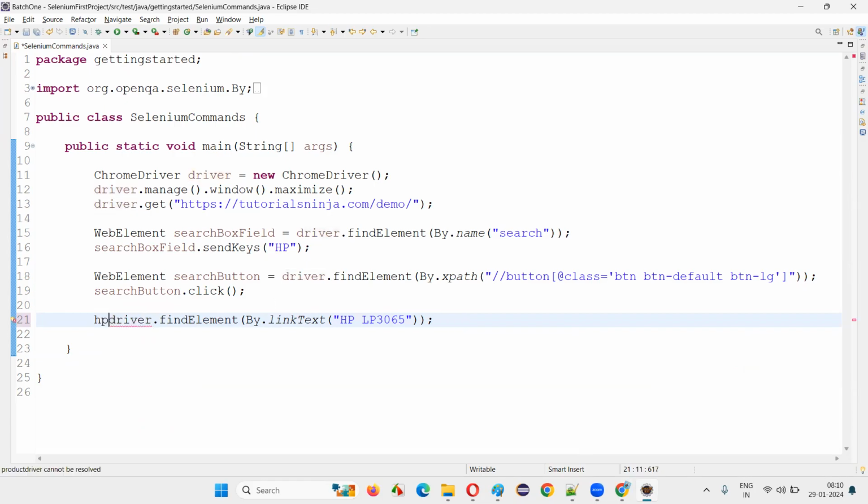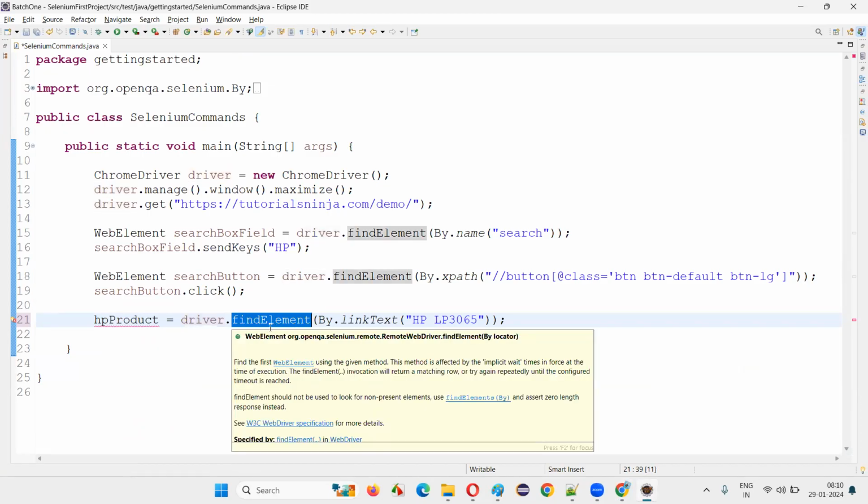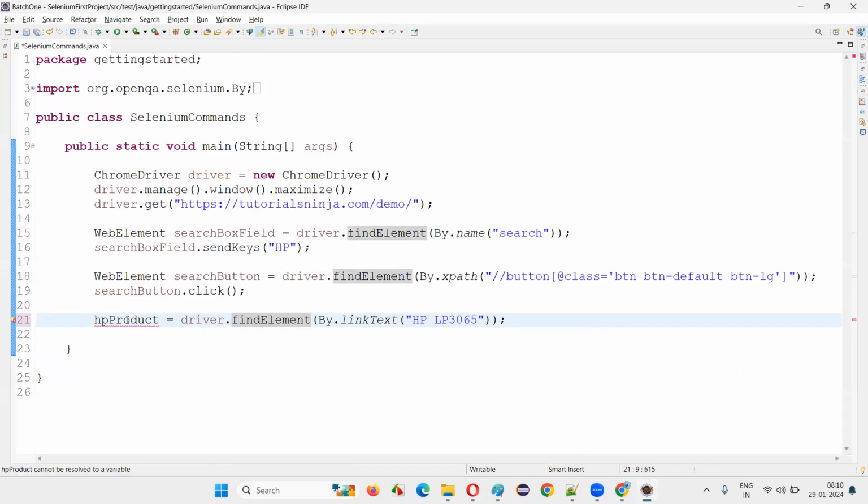This is nothing but HP product. Some name I am giving. Some random name, you can give any name here. HP product is equal to like that. Do I have to type WebElement manually here, the return type of this findElement? I can hover the mouse and say create local variable. That will automatically come. I don't have to do that hard work.